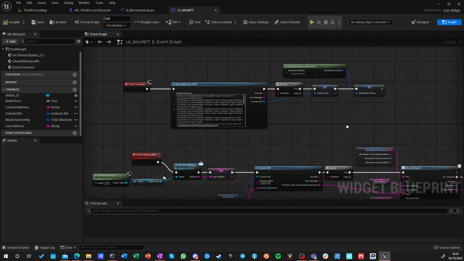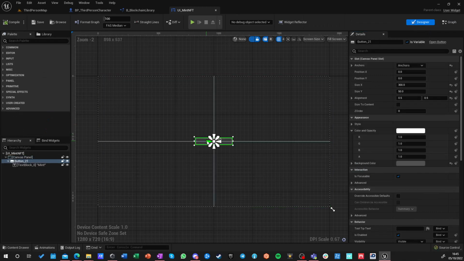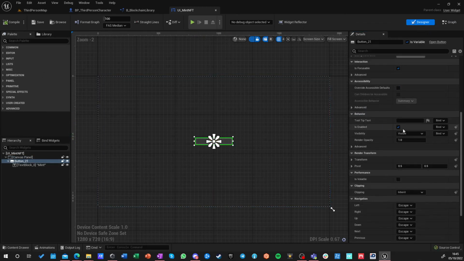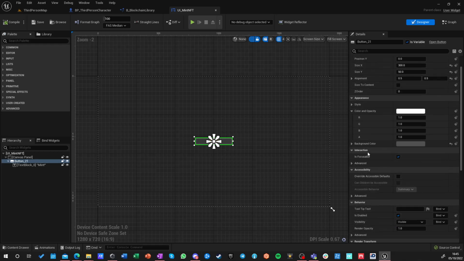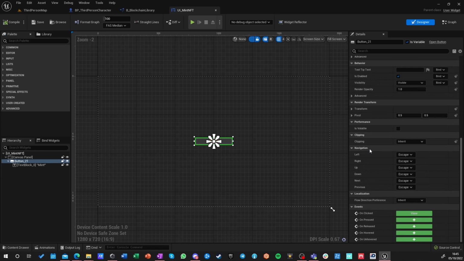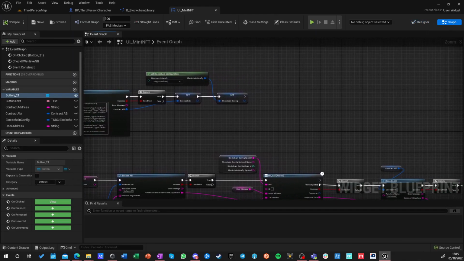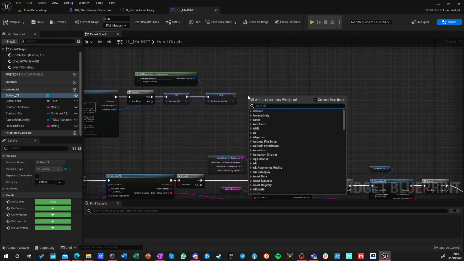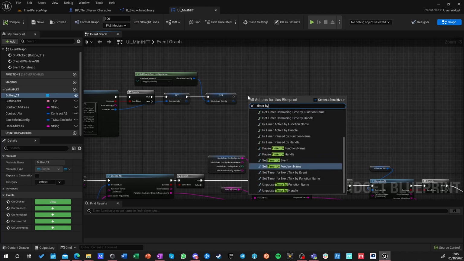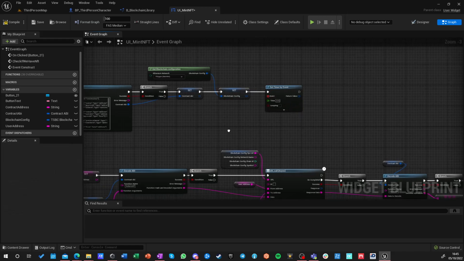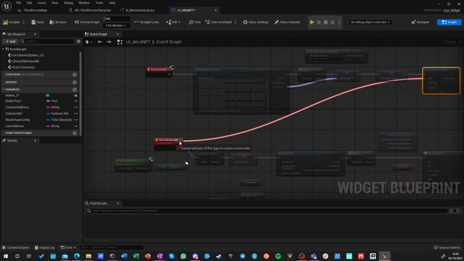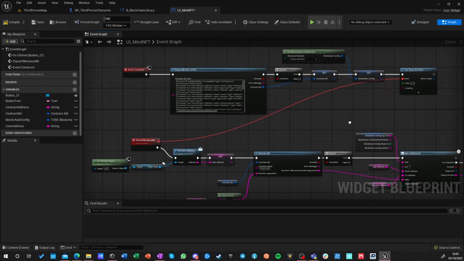on construct, we're doing this, and let's also disable our button for now. So it is visible. I want it to be not enabled. Oh, it's enabled. No. Okay. So it is not enabled. And here, timer by event. I want to set timer by event. The event we are calling is check if we have NFT.